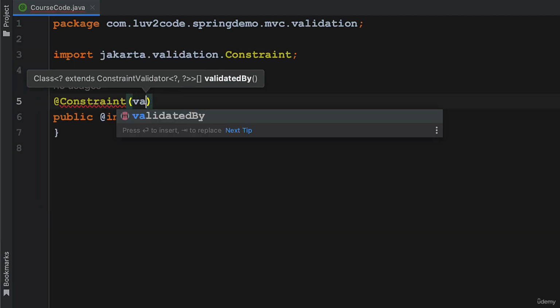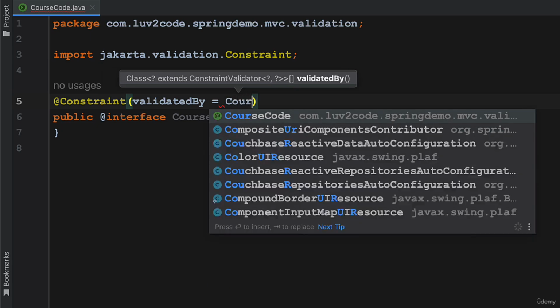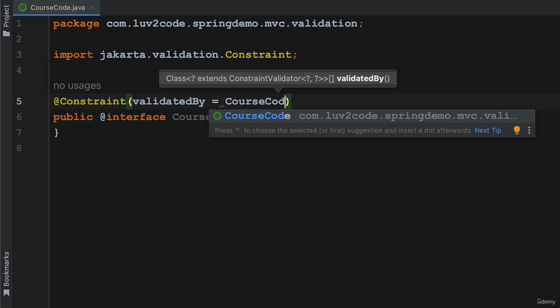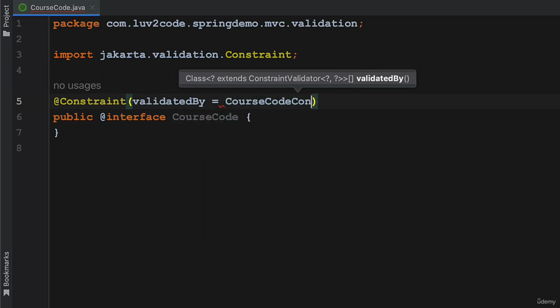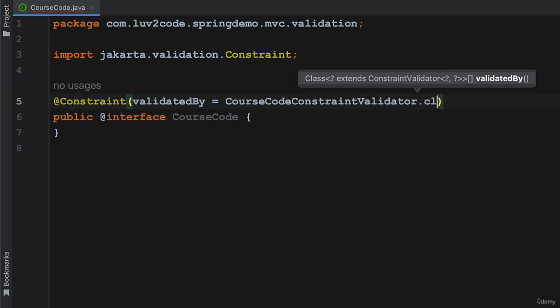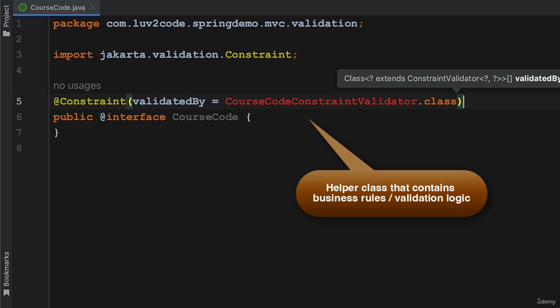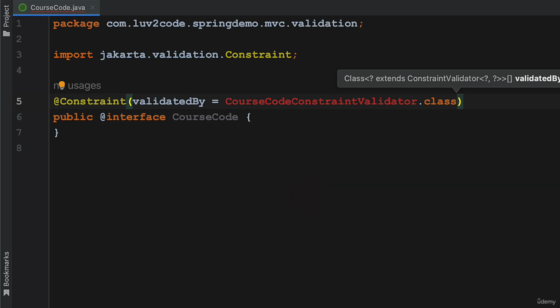So we'll say @Constraint(validatedBy=...), and then we give the actual class that's going to be our constraint validator. So we'll have a CourseCodeConstraintValidator that we'll create in some later videos, part of our step 1B, but we give the .class for it. And we'll continue to have that little issue on line 5. Just kind of leave it there for now. We'll cover that in the following video. So don't worry, don't fret right now.